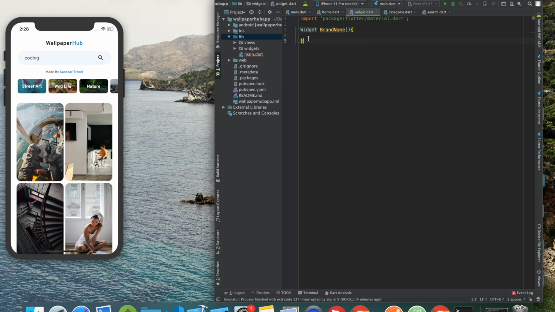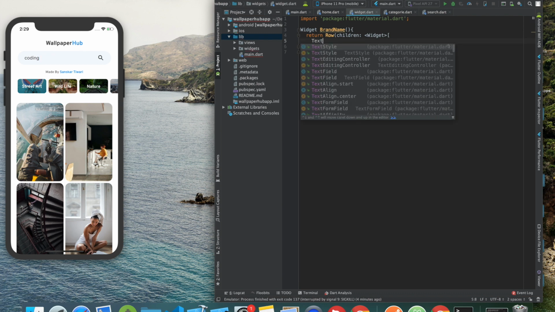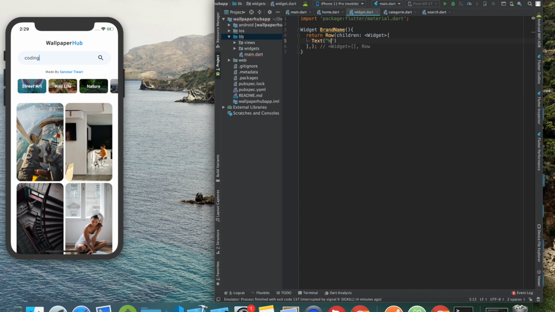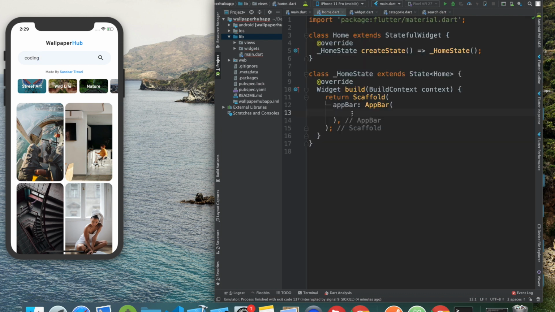So this brand name is a widget, and it's going to return a row. Now if you don't know, a row is used to arrange different widgets horizontally. As we can see, these are basically two texts arranged horizontally. We can use a rich text as well, but for now, just to make things very simple for you to understand, we are going to use a row. So I can say text, and inside text I can give it wallpaper, and then I can give another text, and inside that I can say hub. Clear? Okay, so we have a brand name now, so let's go ahead and give it.